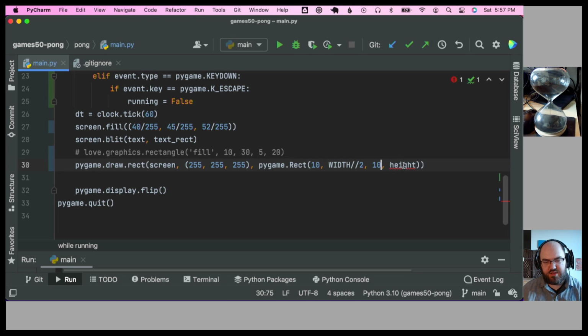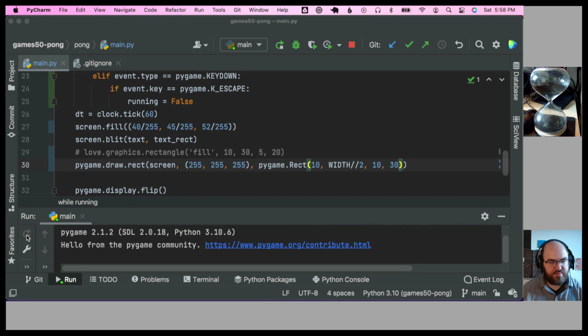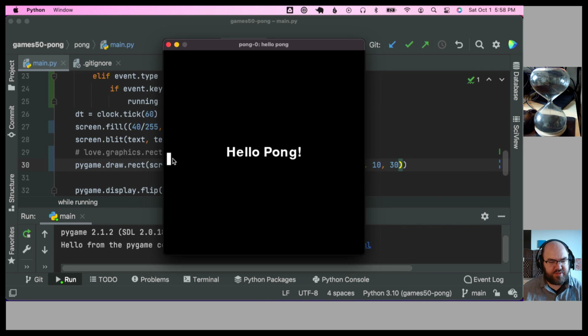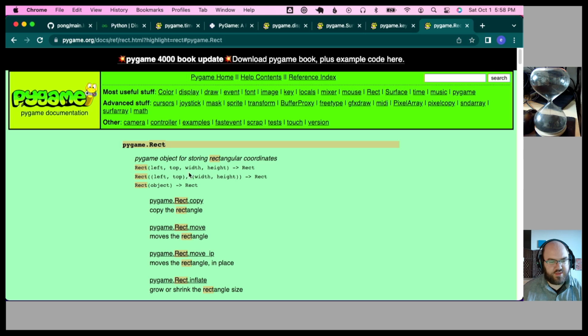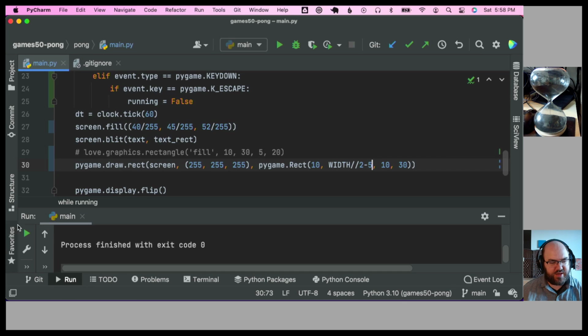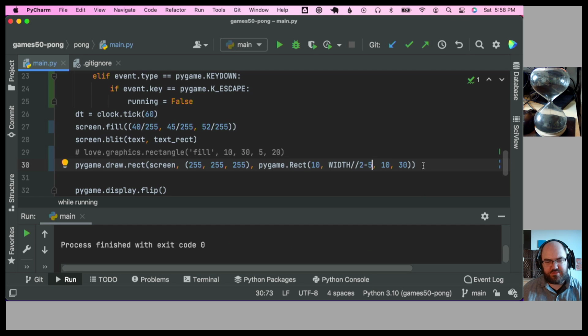Width of 10, height of 30. Let's give that a go. That actually looks pretty reasonable. Of course, I didn't bother to center it, because we actually want, let's see, it's left, top, width, height. Let's try it now. Interesting that Hello Pong seems to be a little higher than it is. I'm not going to bother about that too much right now.